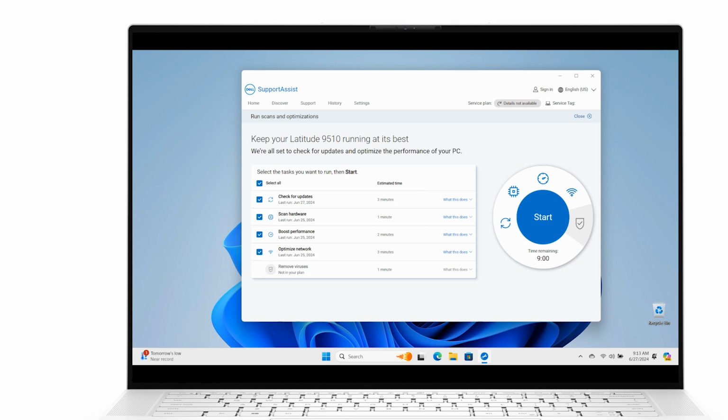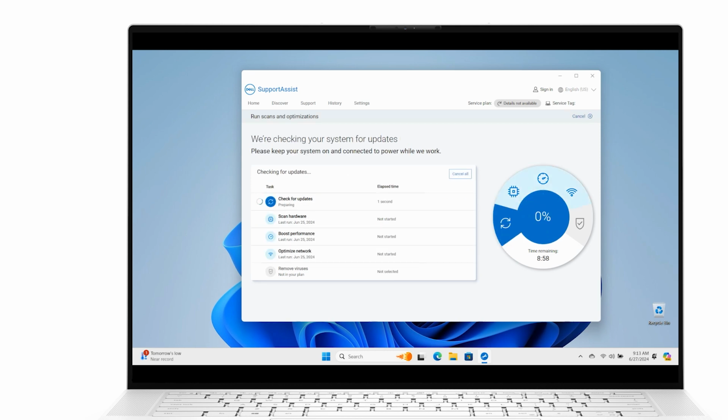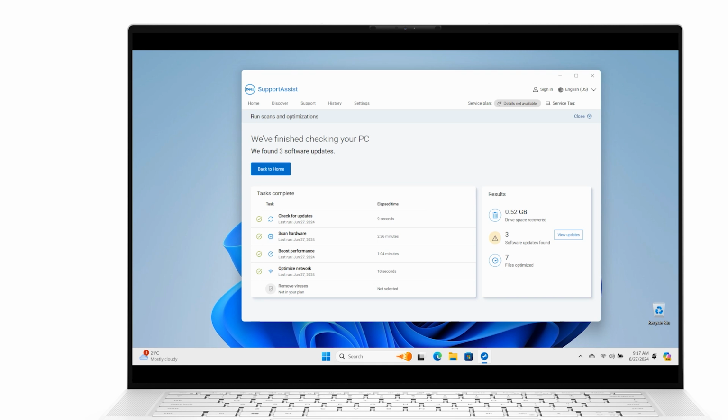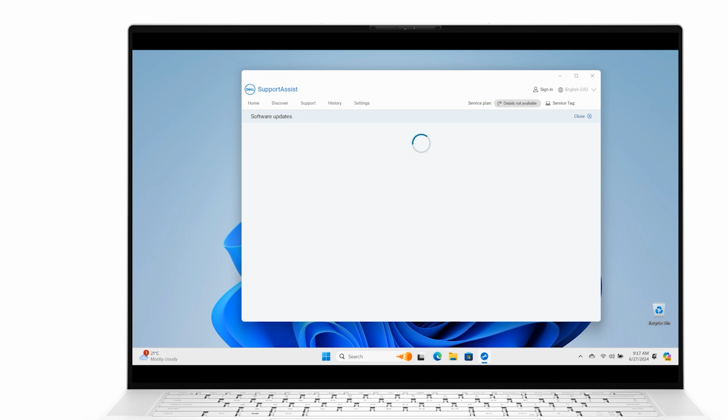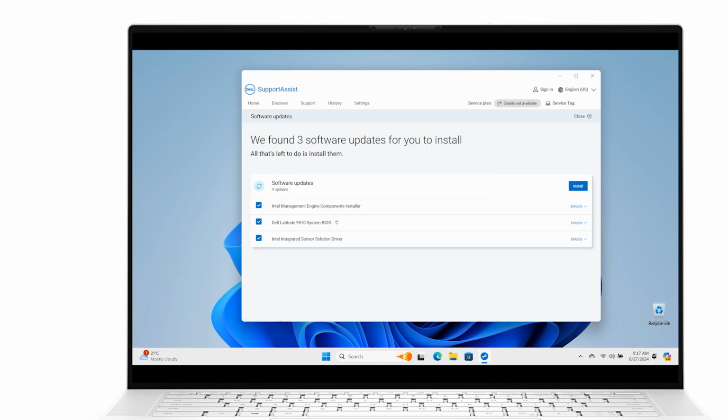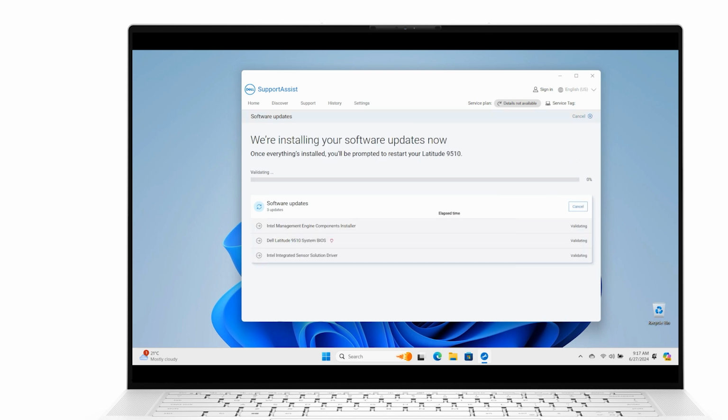Press Start to prompt Support Assist to scan the system and download any required updates. When the scan is finished, click on View Updates and then Install. Wait for Support Assist to download and install the pending updates. Follow the on-screen instructions and restart the computer when prompted.